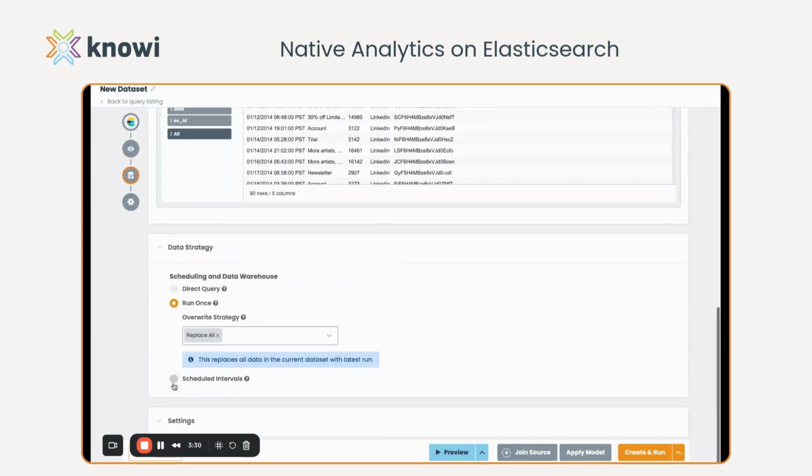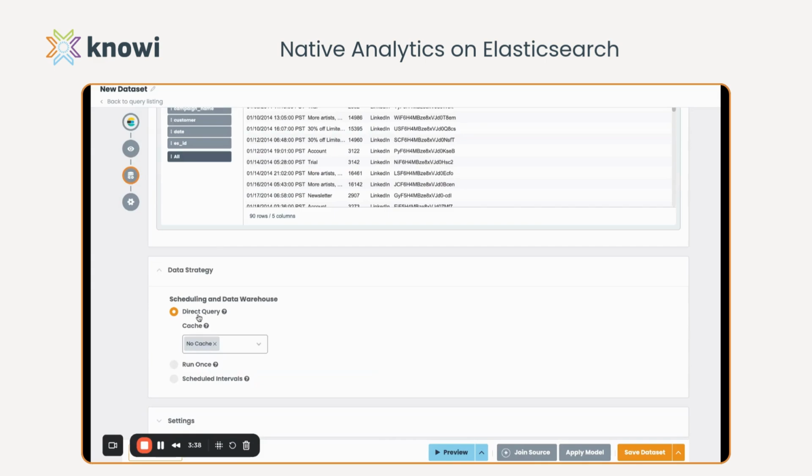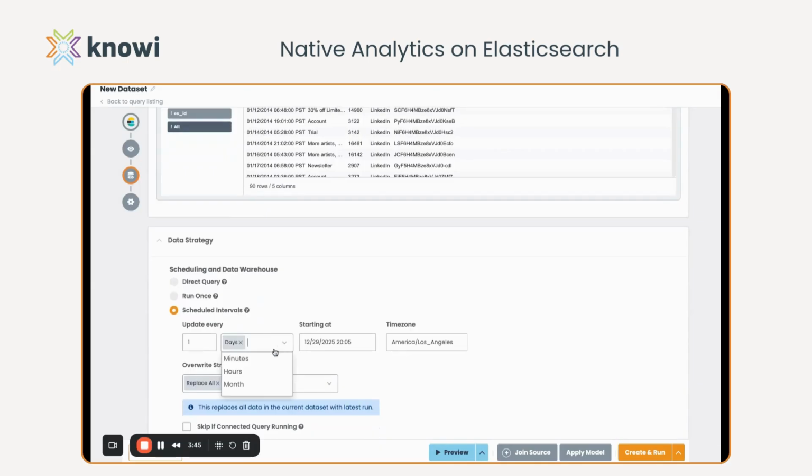Under data strategy, you can specify what kind of query you want to run. So you could either run once and pull the data as is. A direct query will run the query anytime you open up a visualization or dashboard tied to that data set. Or you could have your query run on a scheduled interval.